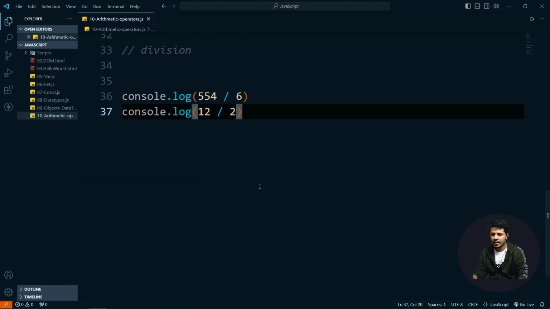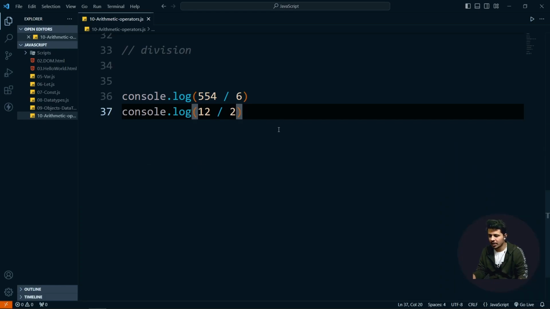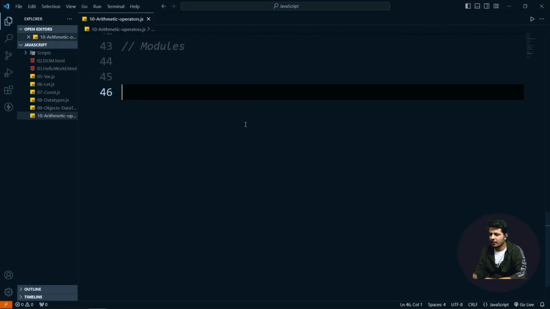If you are wondering how I'm getting this terminal with a shortcut, right? What you can do is press Control plus J, okay, which will activate this terminal and deactivate it as well. Okay, now we have the modulus operator.